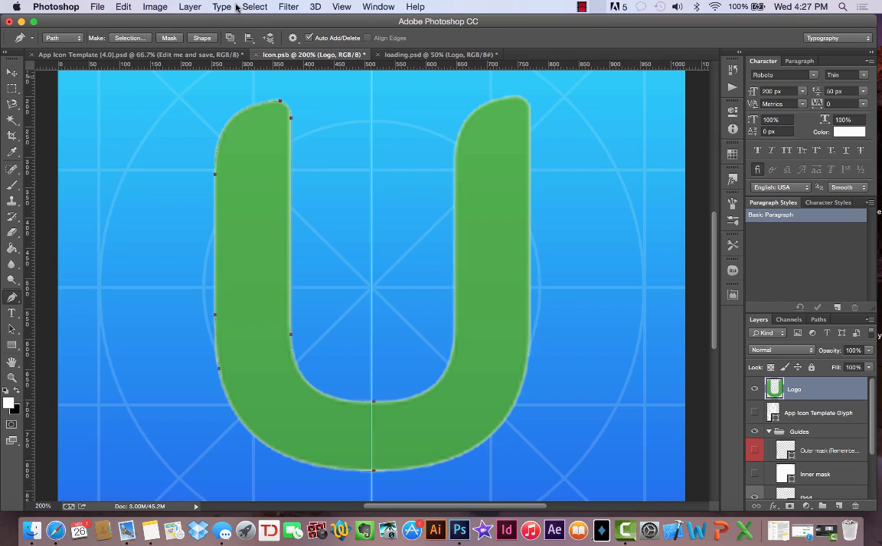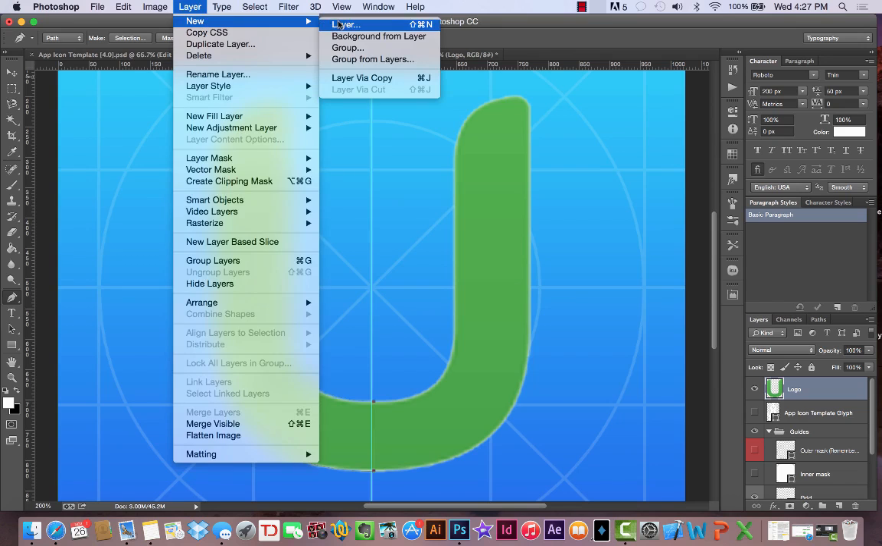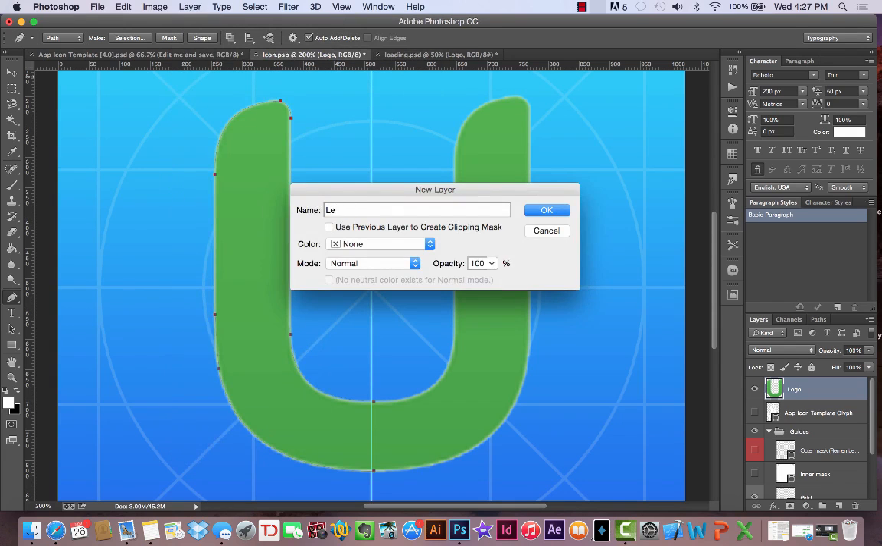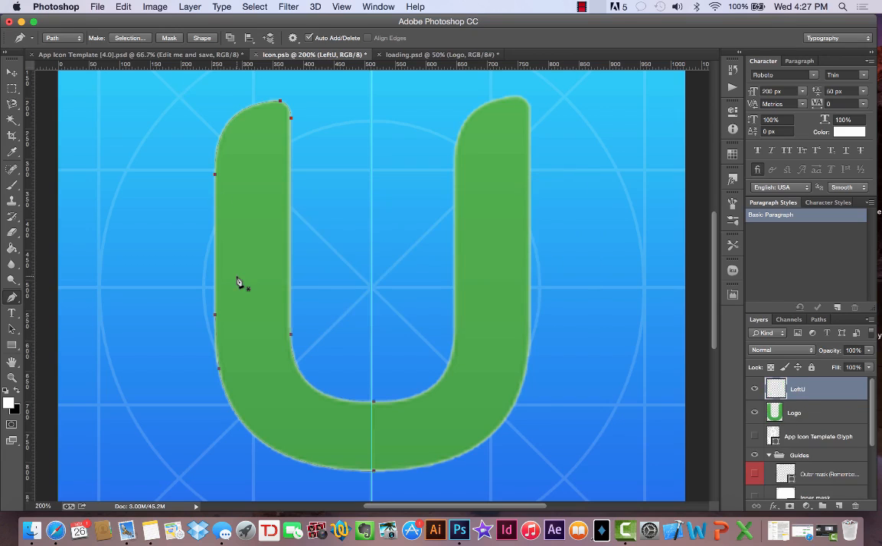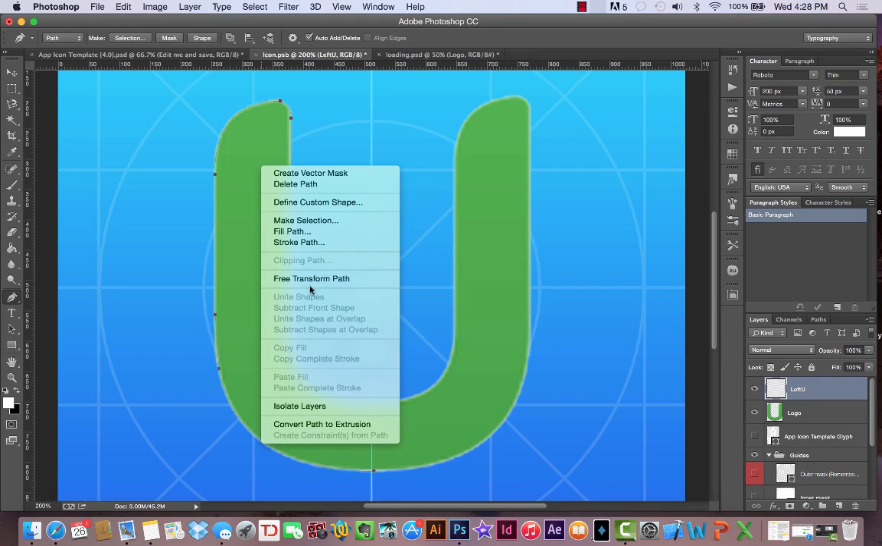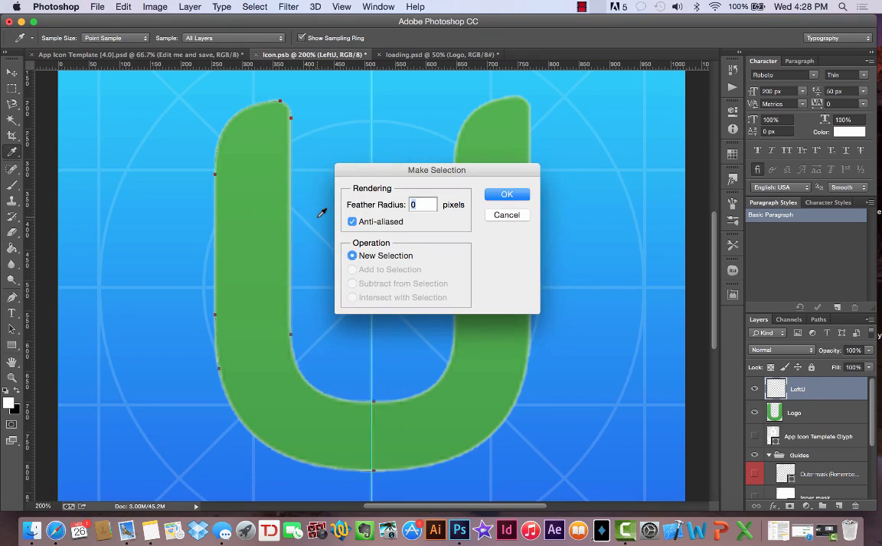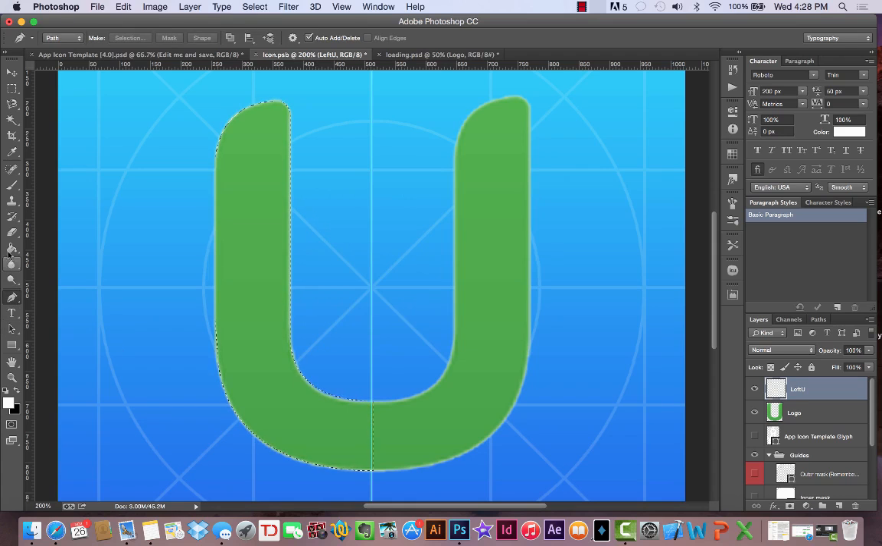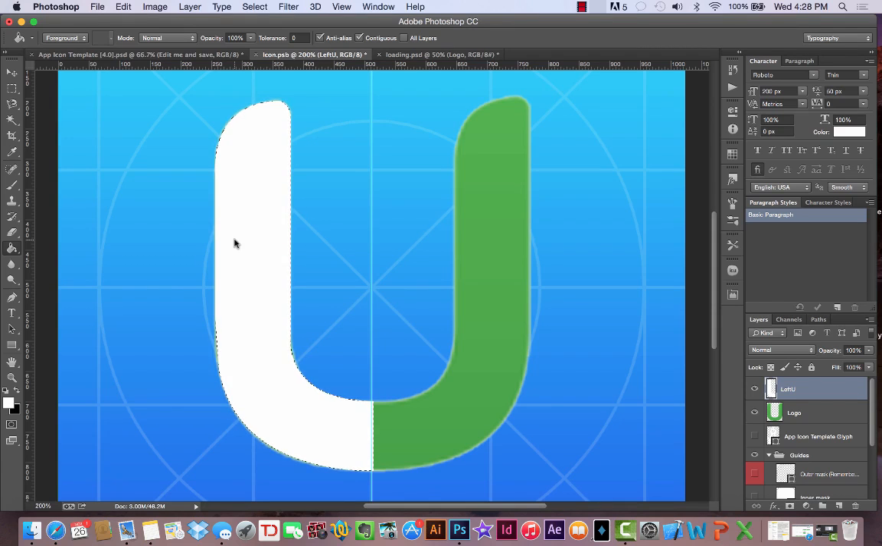Alright, and let's create a new layer. So go up to Layer, New Layer, and we're going to call this Left U. Now with your pen tool inside the selection you just made, we're going to right click and choose Make Selection. Okay, and let's grab our paint bucket tool and let's fill this, make sure the foreground is selected to white, and let's just go ahead and fill this.